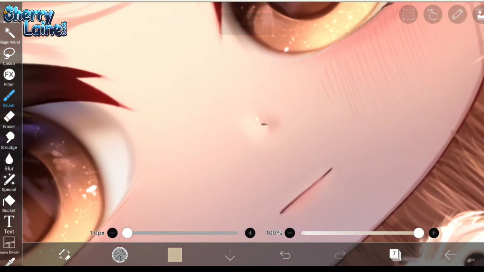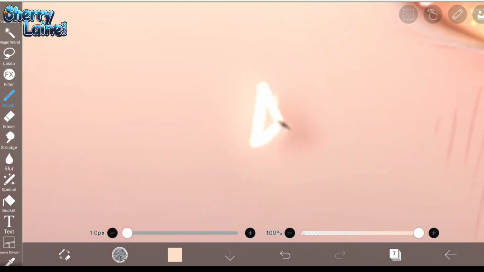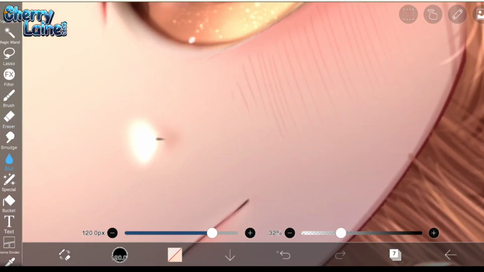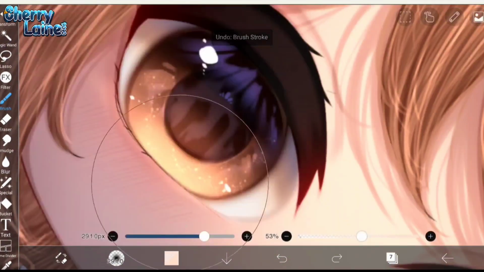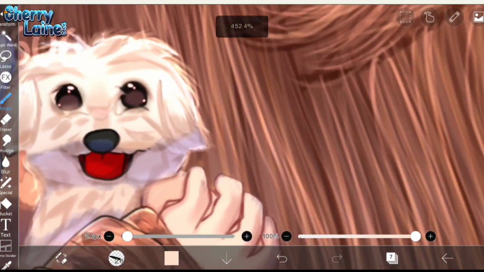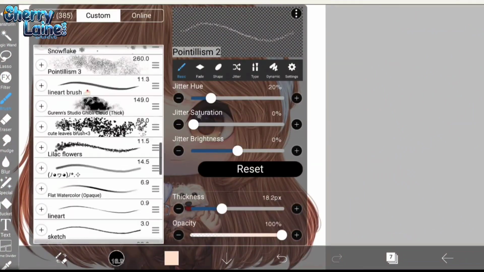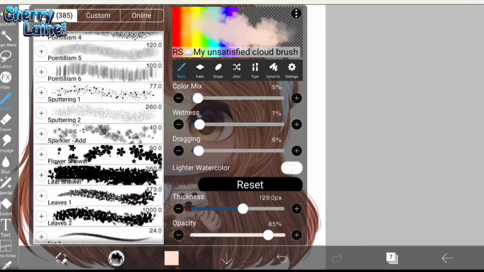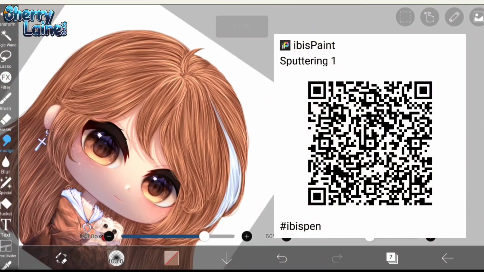Now, I'll be shading the nose. I used the eyedropper tool to copy the color of the skin and then shaded it like this. I also used a bit of blur on the edges. Now, I would add some highlights in the cheeks, and I would also include some little details on the face. Normally, I would be adding some sparkles in the cheek in this step. To do this, I use the sputtering brush.